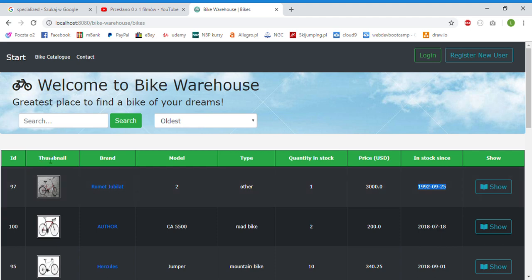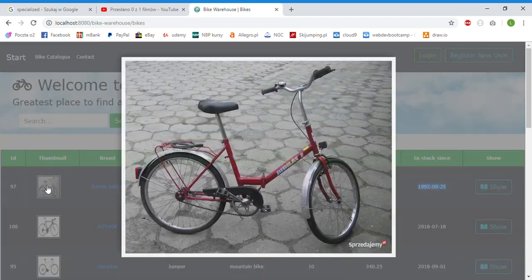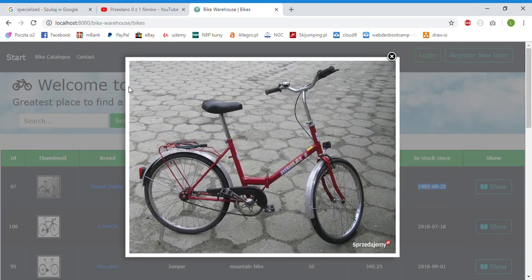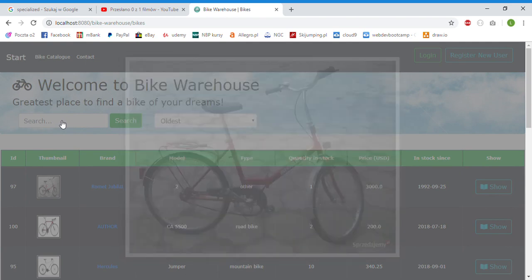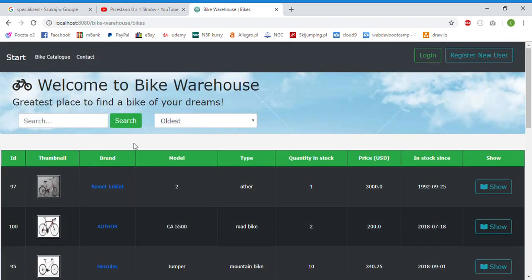Okay, the thumbnail has a nice preview. We can actually, this bike, I owned this bike when I was young. We can close this using this X or clicking somewhere on the background. And actually, this will be all about the catalog here.